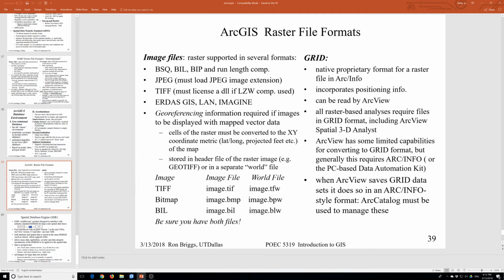Georeferencing information is required if images are to be displayed with mapped vector data. Cells of the raster must be converted into an XY coordinate matrix, latitude, longitude, projection, etc., of the map. It is stored in the header file of the raster image, for example in a GeoTIFF, or in a separate world file. For example, like this, be sure we have both files. That's very important. And grid is the native proprietary format for a raster file in ArcInfo, incorporates positioning information, and can be read by ArcView. So it's really weird for ArcView and ArcInfo.